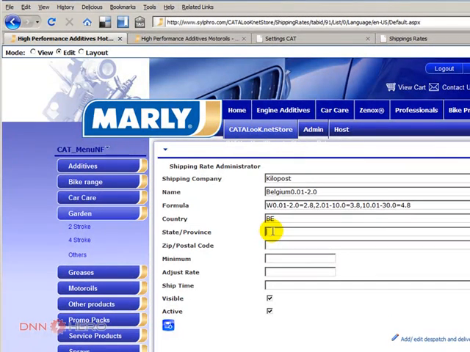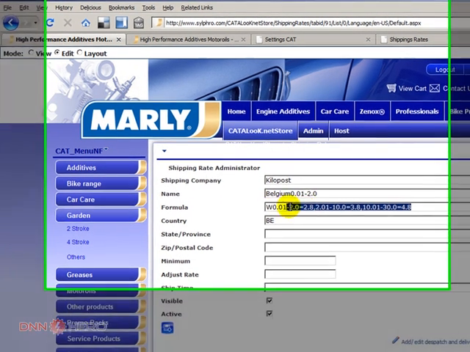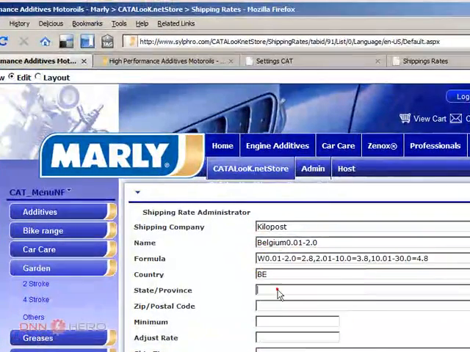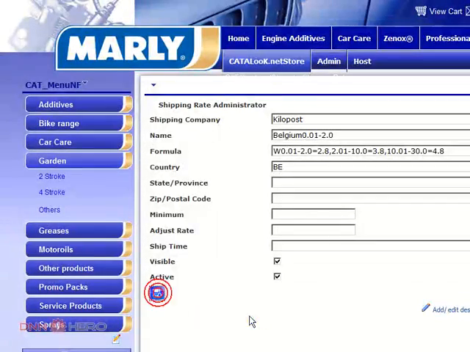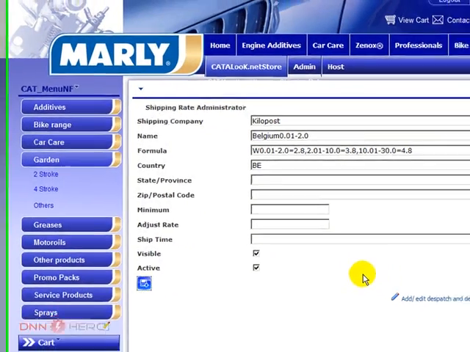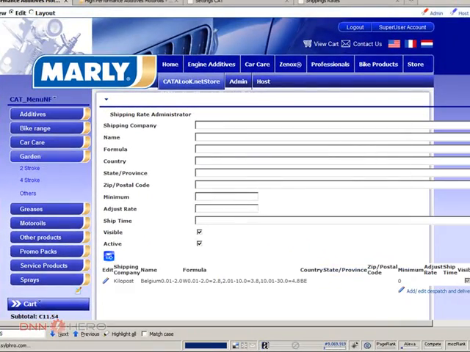State and province, I'm going to leave it empty. I'm not going to cover any other fields here. This is basically what I'm proposing to show right now. I will just keep it visible and active. So let's try to save this. Okay, so the rule is saved.